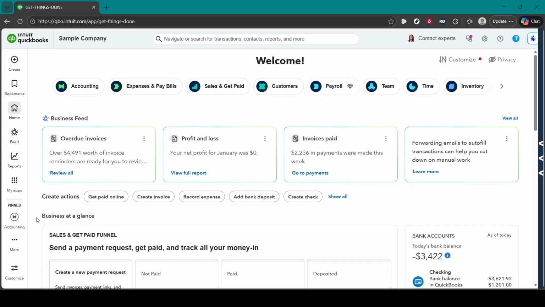Start by opening QuickBooks and making sure you're in the correct company file. If you use multiple companies, double-check the company name in the header so your report reflects the right books. Give QuickBooks a moment to load, then head to the Reports area.